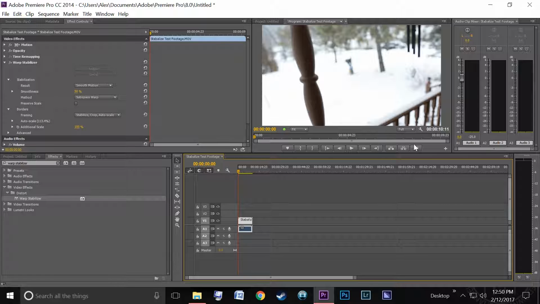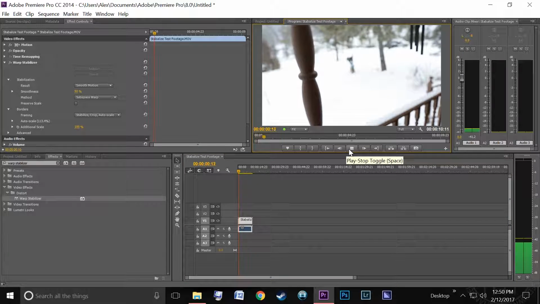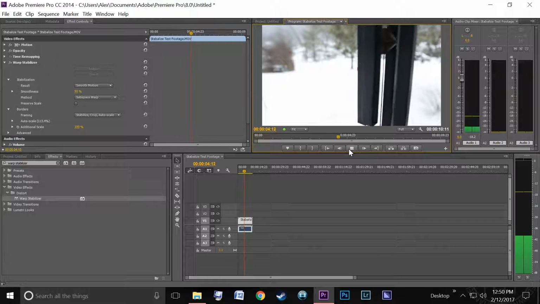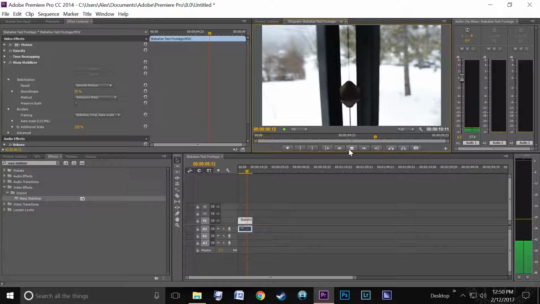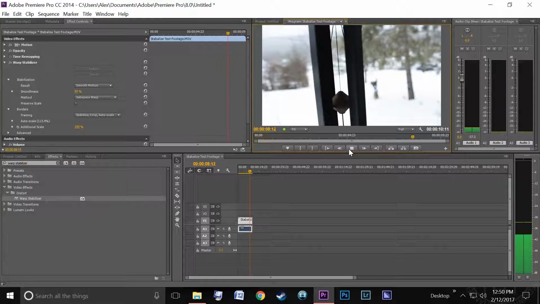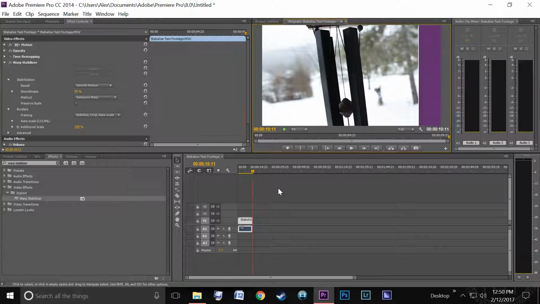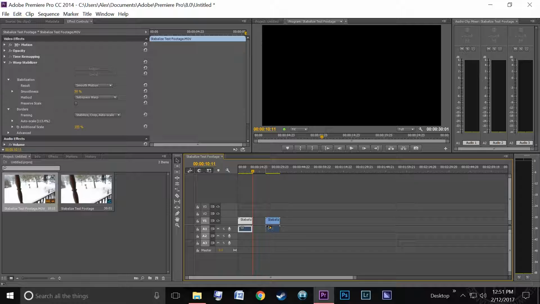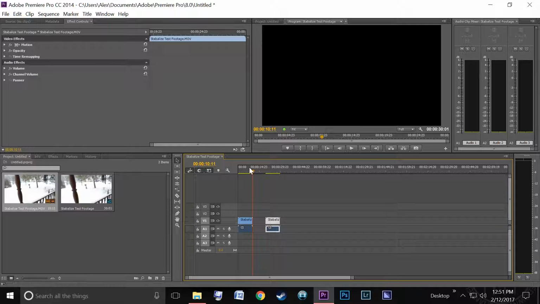So it analyzed our footage. Now let's take a look at it. So as we can see, it is much more stabilized, but it's not the best looking. So here, this says nothing on it. Okay.